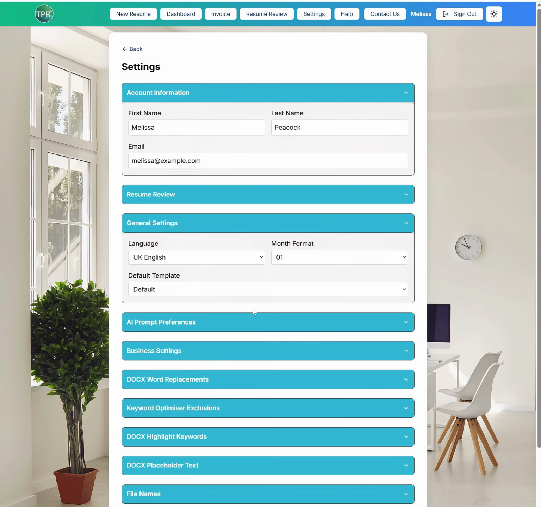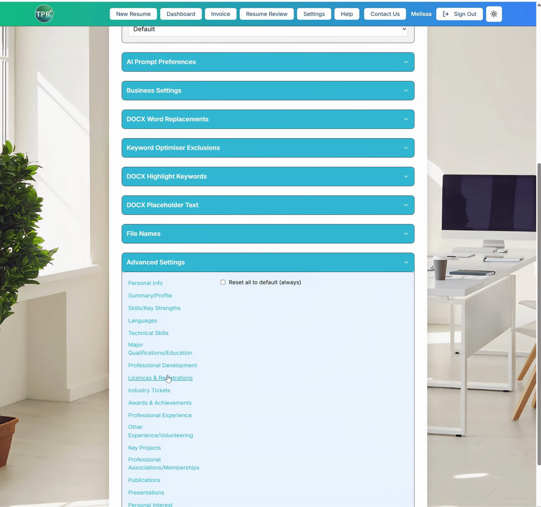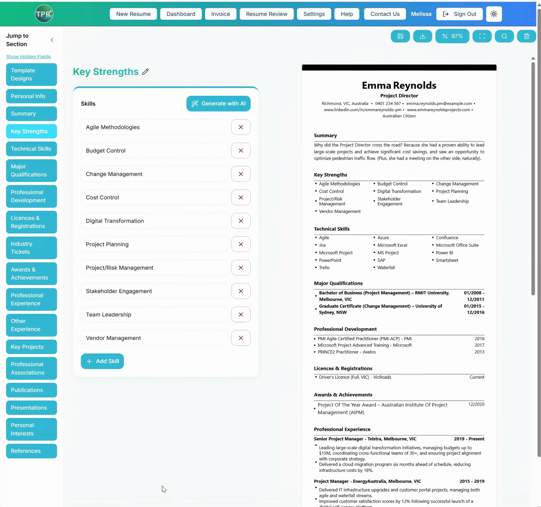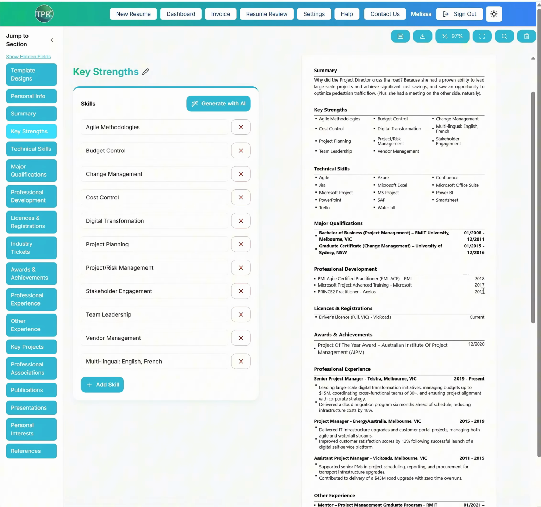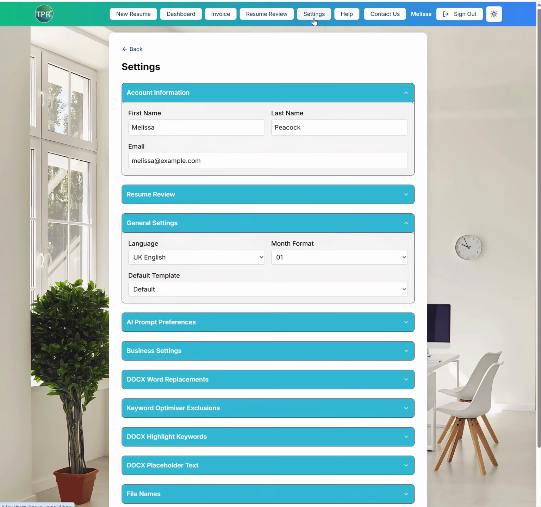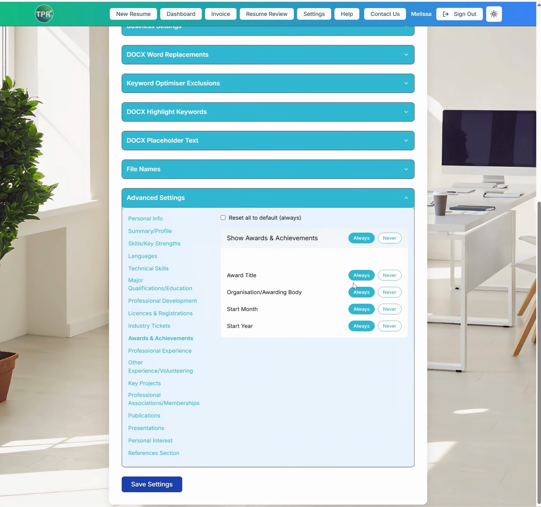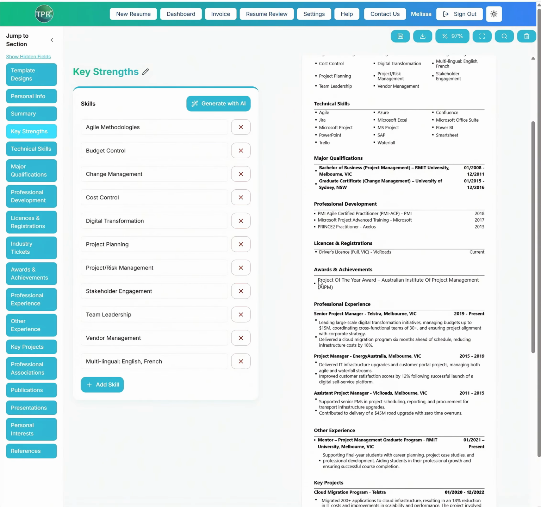Similar with the settings, we can actually get rid of the months. You can hide entire sections. You can do lots of tricky things in here. So see here now in the professional development section, I don't have any months here. Let's turn off the awards as well. So awards, let's not show the start. And there we go. The years have gone.